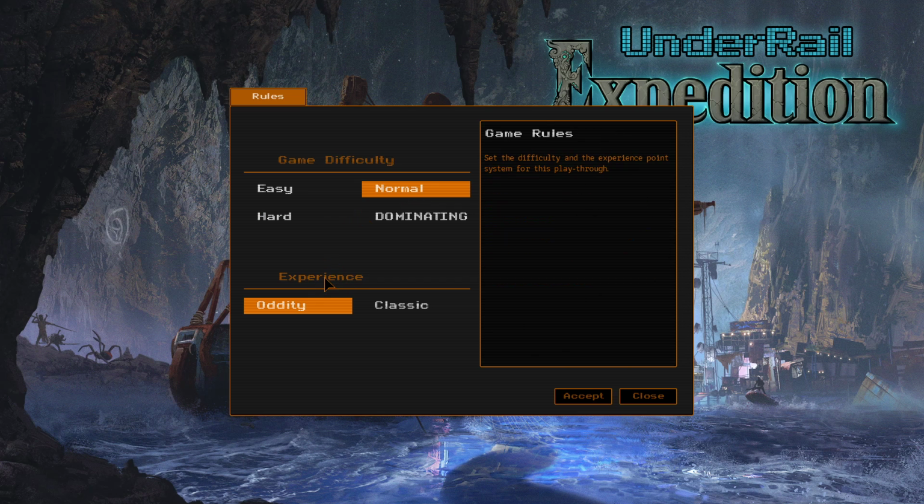For experience, there's two different types of experience in this game, oddity and classic. Classic is your classic RPG. The more things you kill, the more XP you get. And oddity, which is what I will be playing, you find little artifacts or little clues, what they call oddities, that give you XP and leveling up as well as quests. But I'll be going normal and oddity.